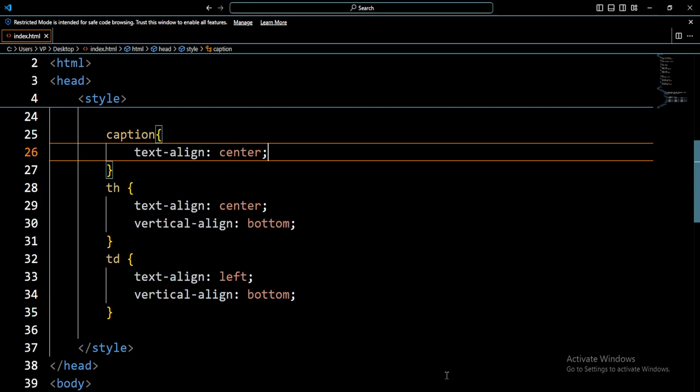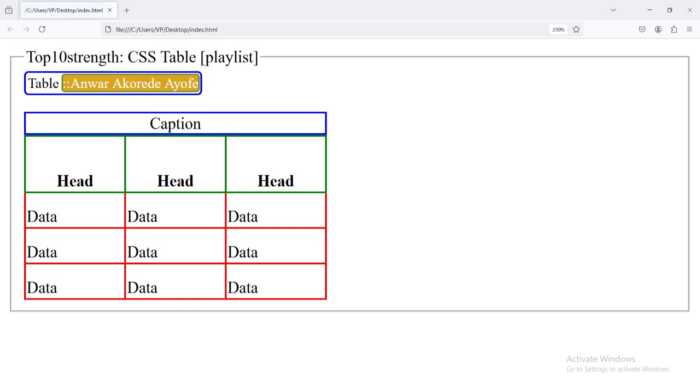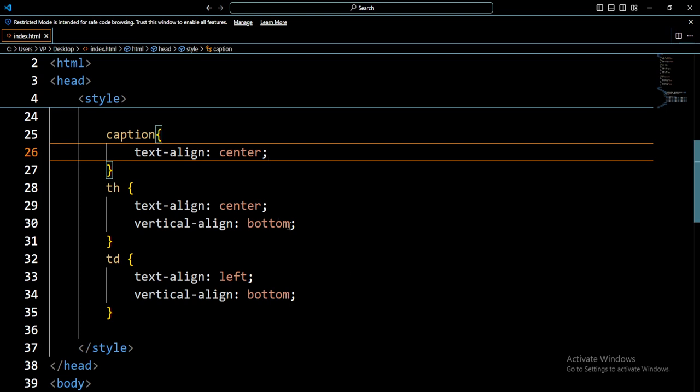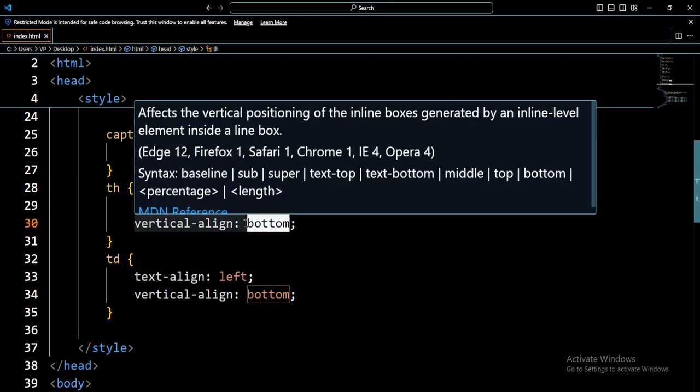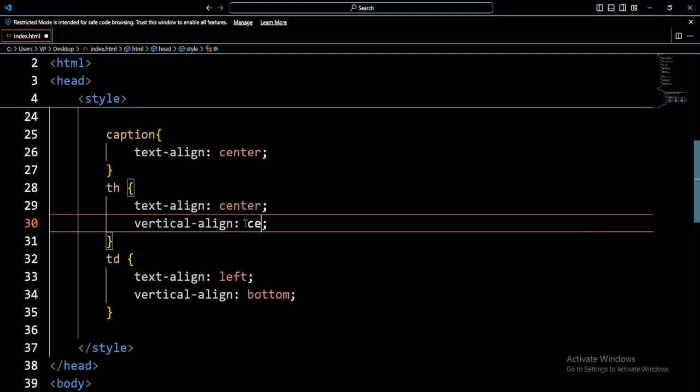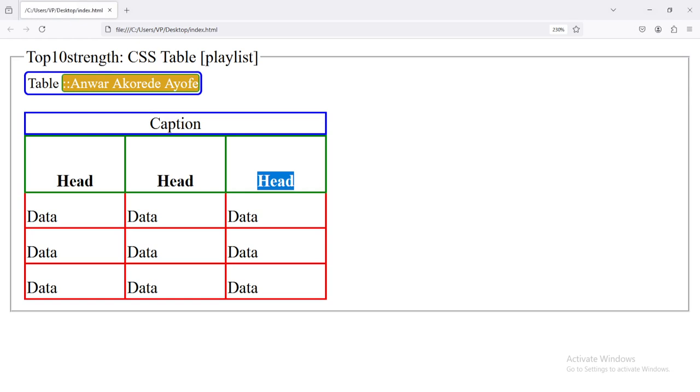So let's say we reload our document. Now this one is at the bottom, but I want only the data to be at the bottom. The head should be at the center. So now let the head be at the center, vertical alignment to the center. Let's save our document. Can you see now it's at the center?